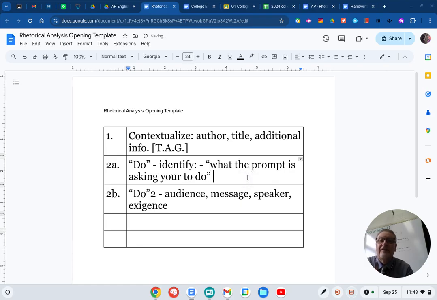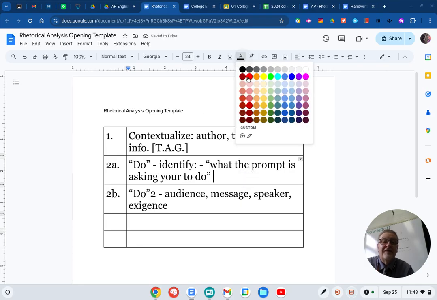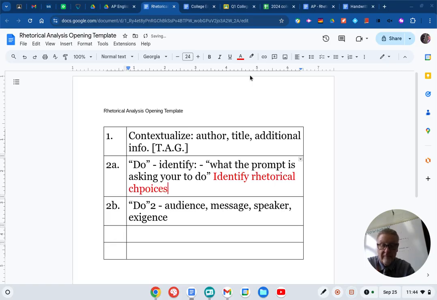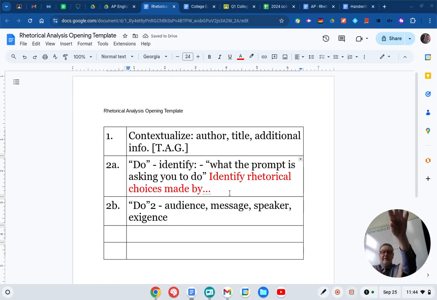All right, good. So I'm going to change text color just so that it stands out. Generally speaking, your, right? You. Okay. So contextualize 2A, rhetorical choices.